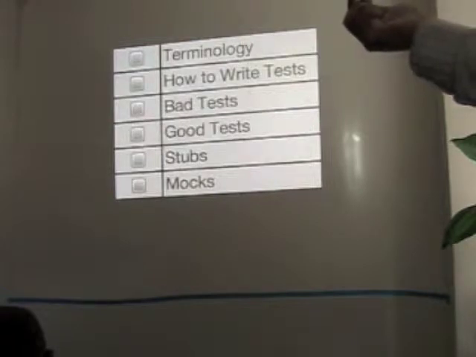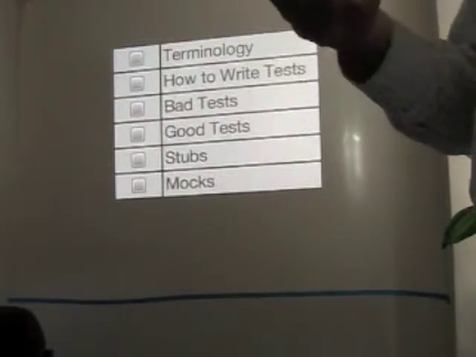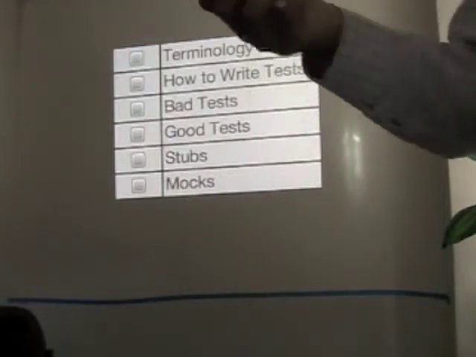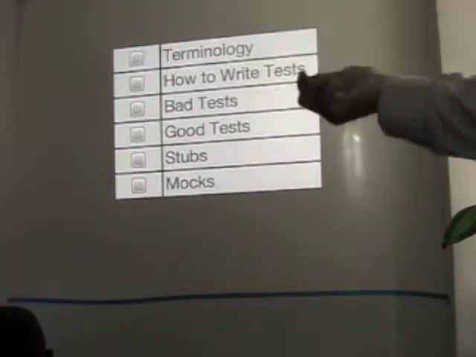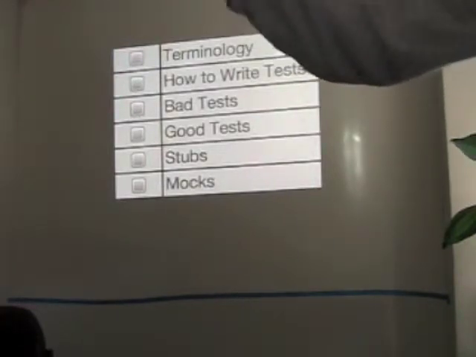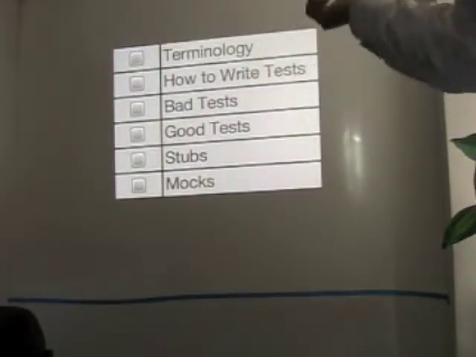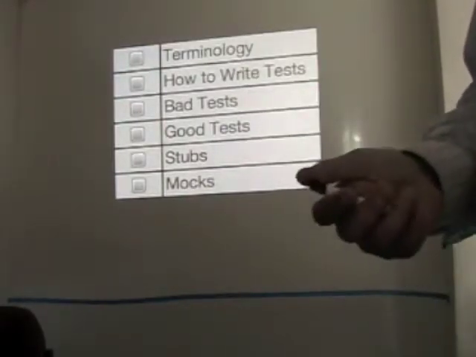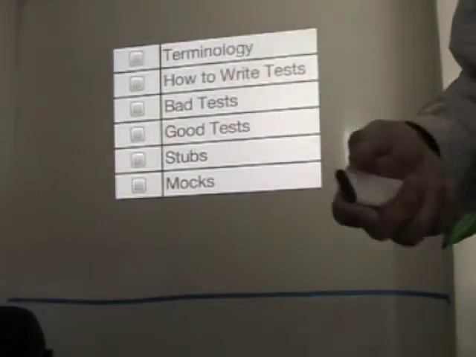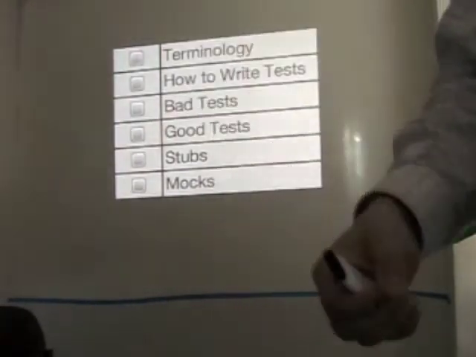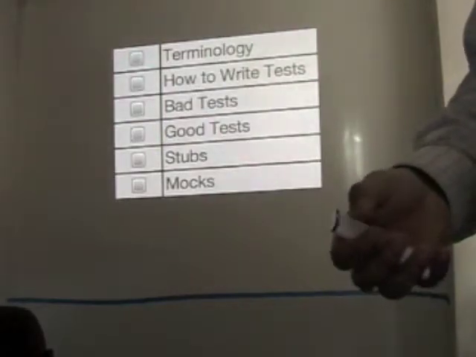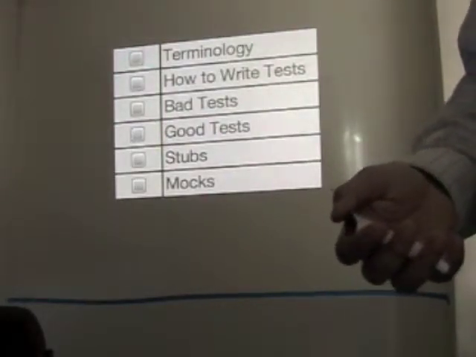Either in the existing code base, if you know these are the bad tests, you'll be able to recognize, okay, this is a bad test. And if you know how to write a good test, then you know what it is that you can aim for, how high you can aim, right? And then the stubs and mocks, which is almost like an hour worth of material, which I think is the most important part of today's session.